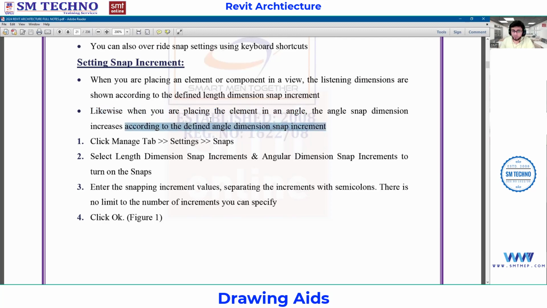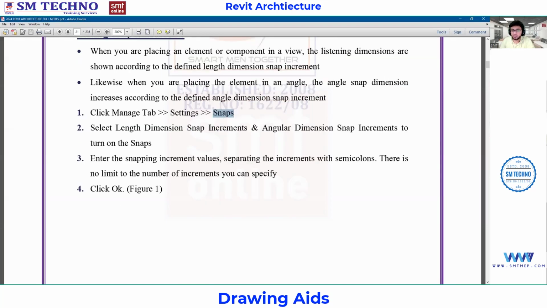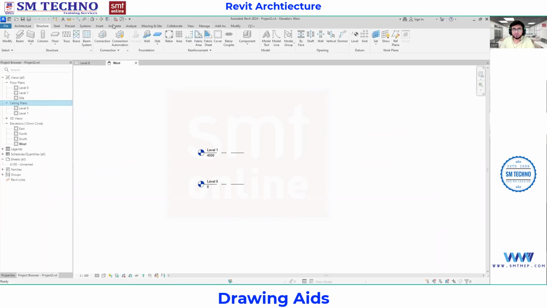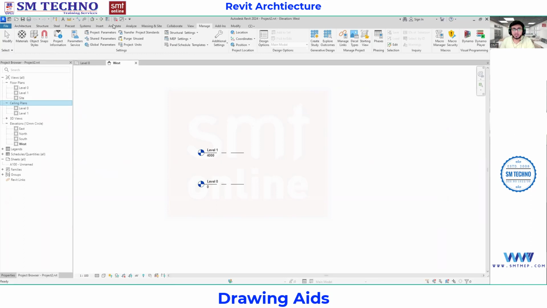So if you want to provide any kind of settings, in the menu bar you are going to find the Manage tab. You will be finding the Settings panel. In the settings, you are going to find the Snaps. So here you are going to get some options. So like you can see, this is my menu bar. In the menu bar, can you see we have got the Manage tab. In the Manage tab here, you can see we have got some settings. Can you see? In the settings, can you see we have got the Snaps?